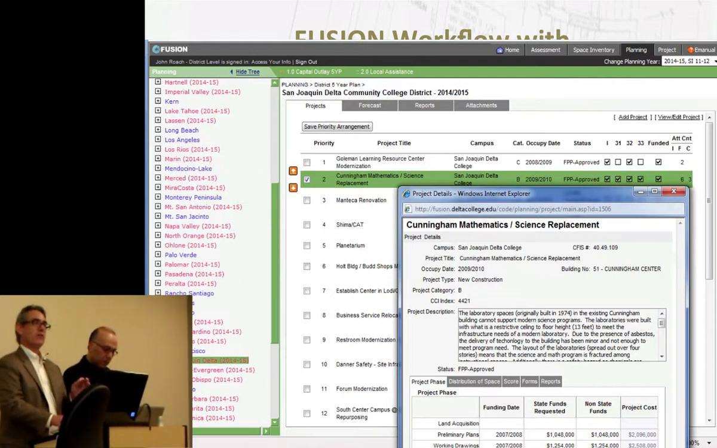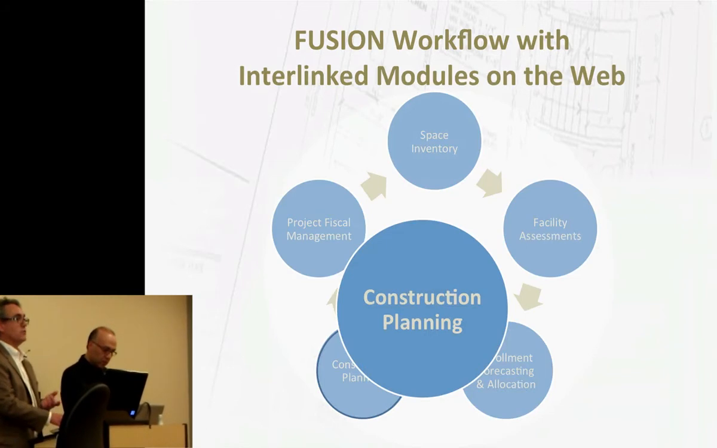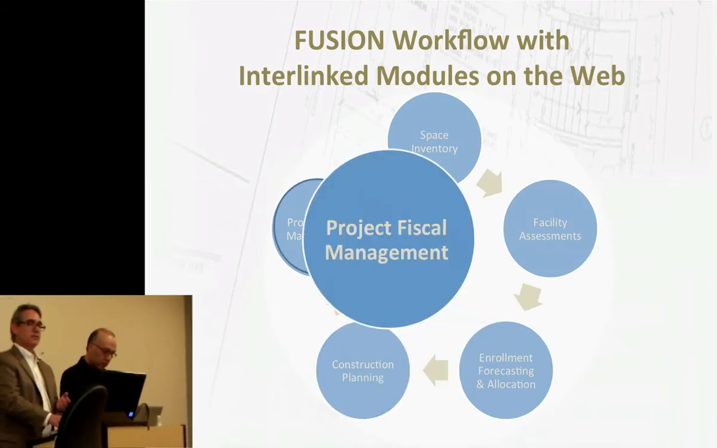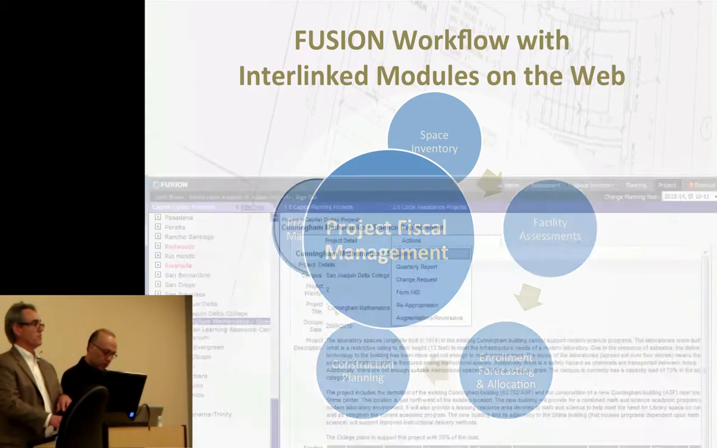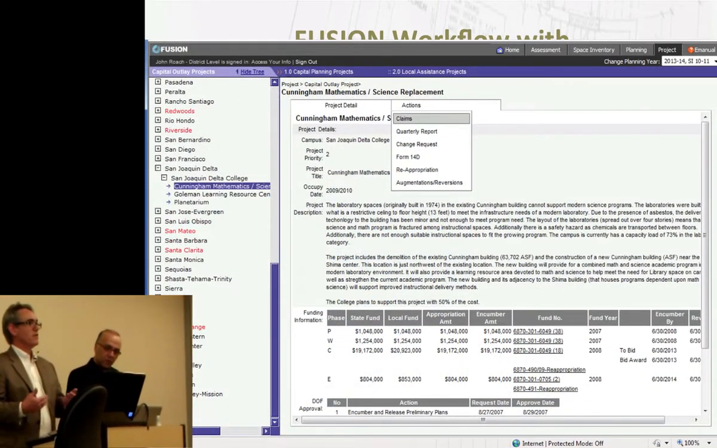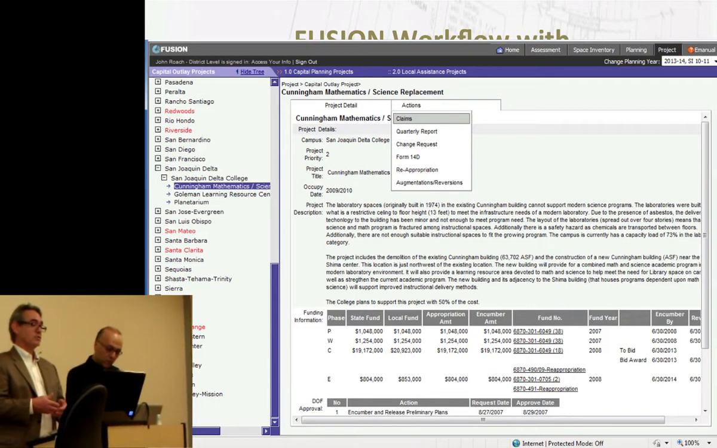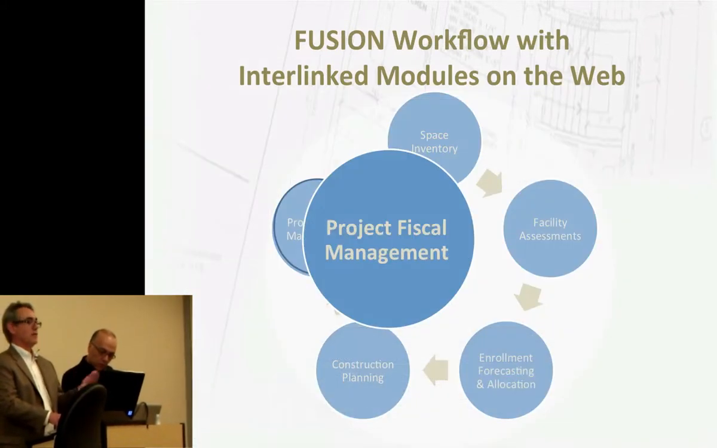As those projects are approved and, more importantly, funded, they move into the project module of Fusion. And in addition to the project level details that were developed in the plans, that can also be maintained in the project module. There's also a set of workflow elements that allow the districts to submit financial reimbursement claims, that allow them to generate quarterly reports and submit change requests for review by the state for state-funded projects. As those projects are built out and they're occupied, they're then added to the space inventory and the cycle continues.